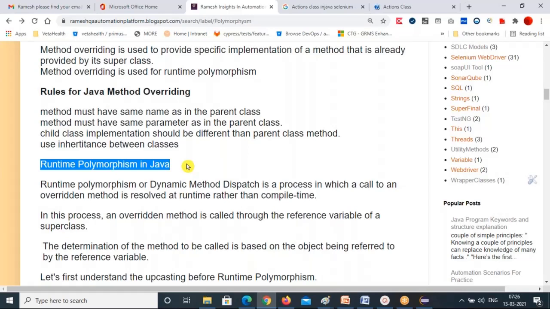Runtime polymorphism, or dynamic method dispatch, is a process in which a call to an overridden method is resolved at runtime only, not at compile time. But in method overloading, the call is decided at compile time itself, because that's static. You can do non-static overloading also, but mostly that will be resolved at compile time.